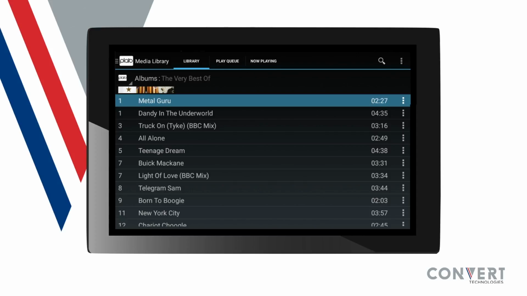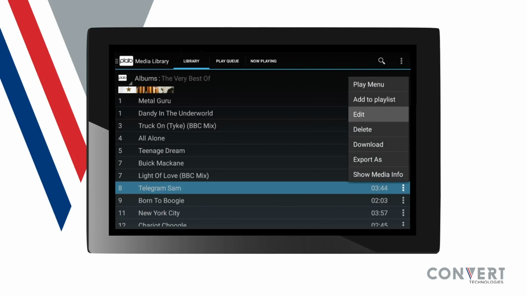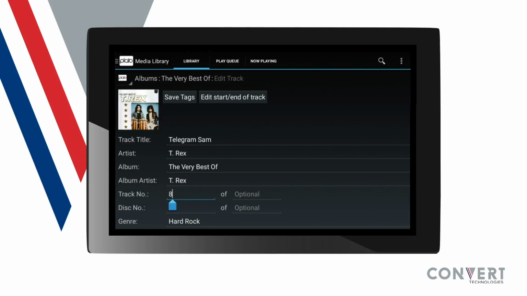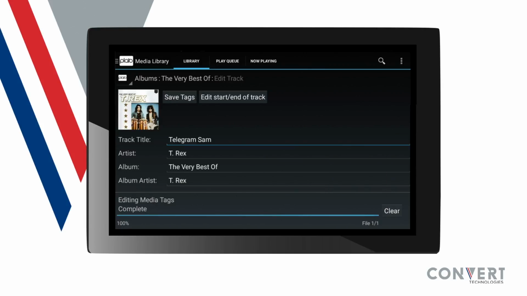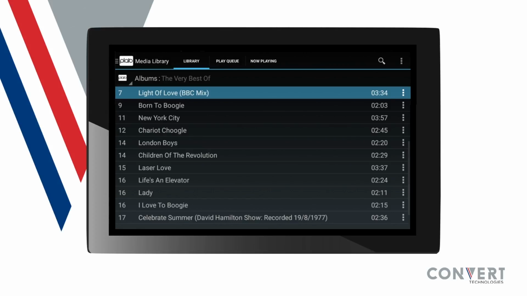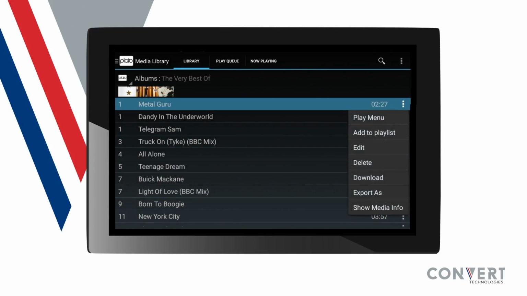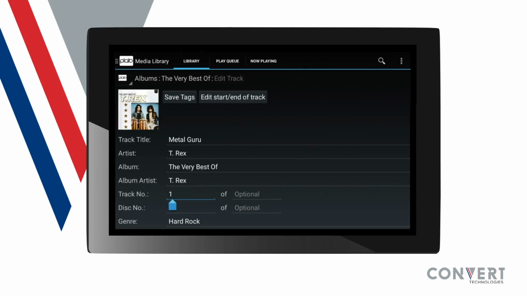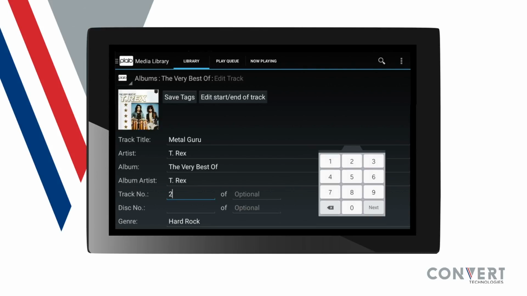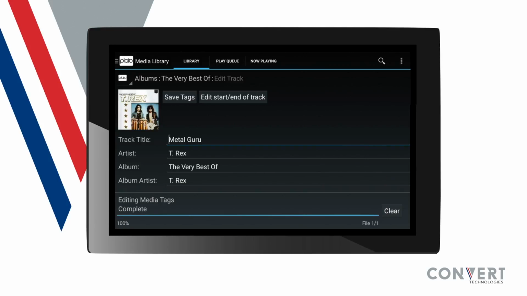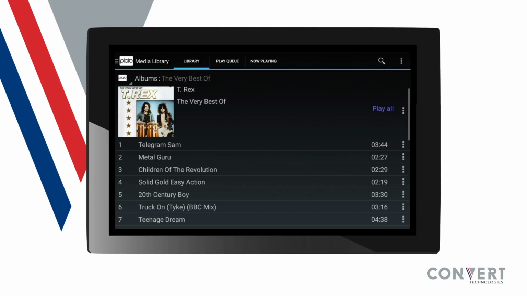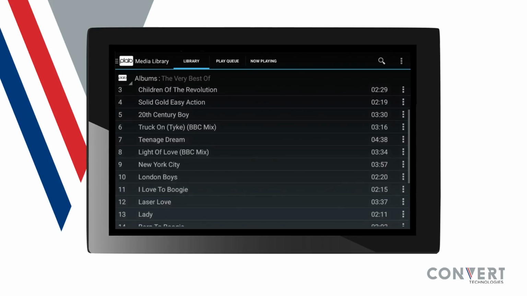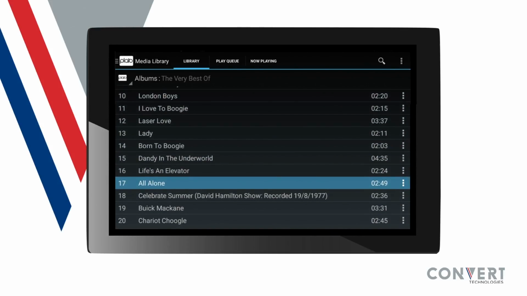If some or all of the track numbers are numbered incorrectly, use the Edit Tag screen to put them into the correct order for this particular album. Input the correct number and select Save Tags until you have all tracks correctly numbered to match the album that you have recorded. Once you have finished editing the track numbers for each track, your album will now be displayed with the correct artwork, all tracks in the same order from the album in which you recorded from.